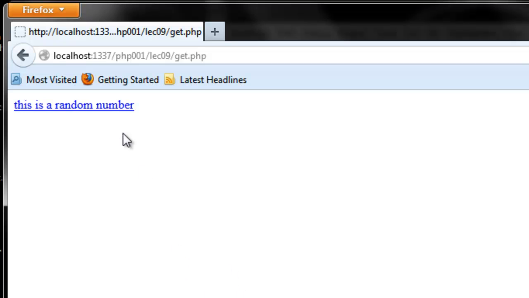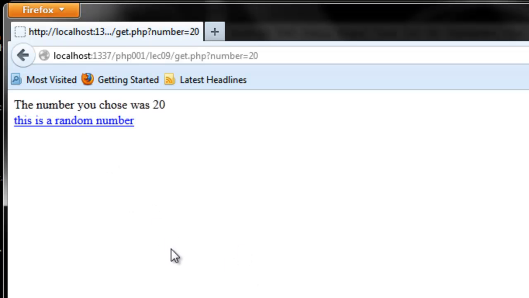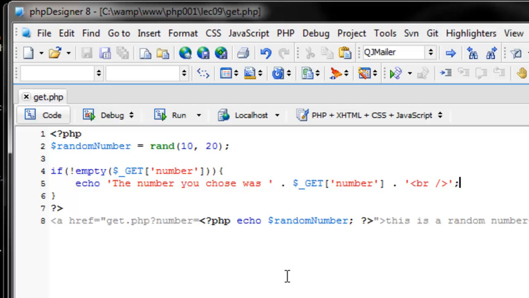So now we have, this is a random number. We click it, the number you chose was 20. Click it again, the number you chose was 19, 11, 17, 15. So that's how you can use GET within a link like this. What if you wanted to have multiple GET parameters? Well, to separate each parameter, after the value of the previous parameter, you just put an ampersand. So and x equals y.